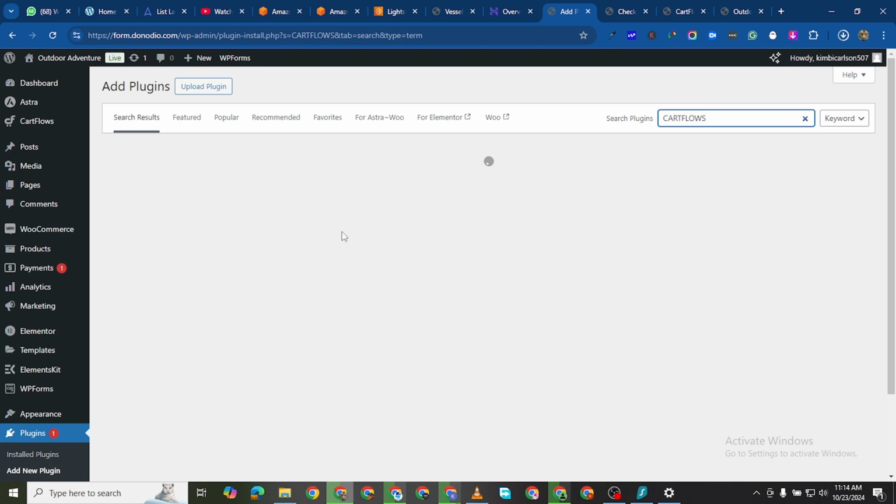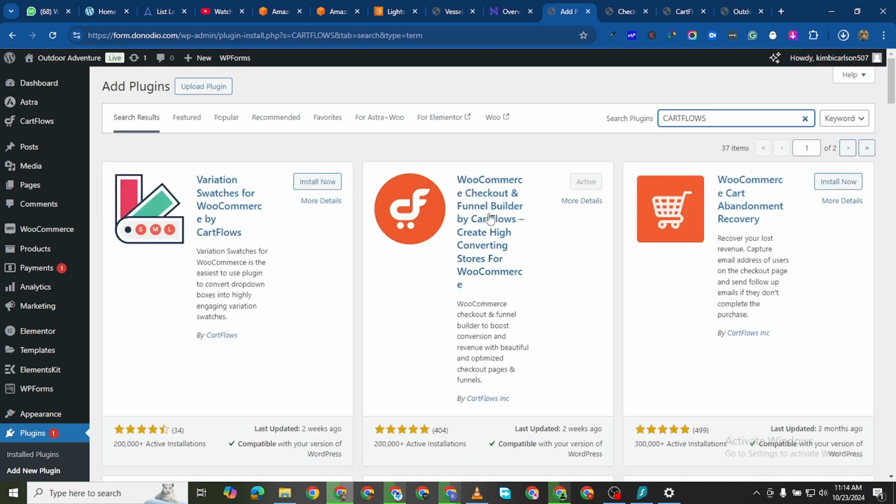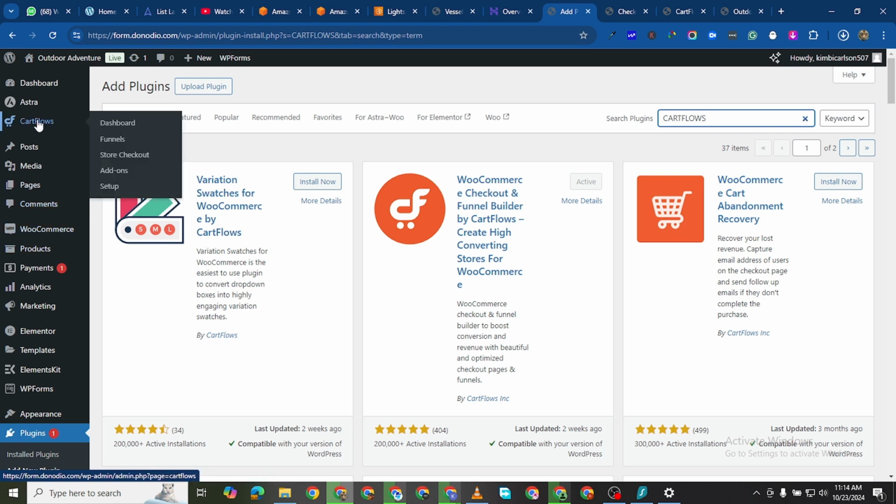you see this is the first one you're going to see. Actually, the second one, this is it. I already have it active. When you install Cart Flows, you're going to see it on the left. When you install and activate it on the left-hand side, just click on dashboard.